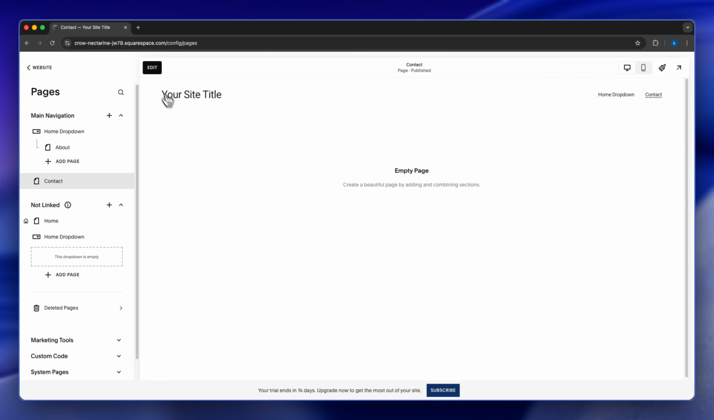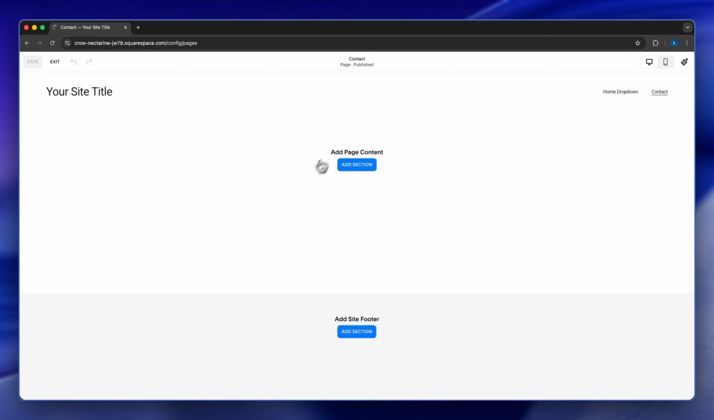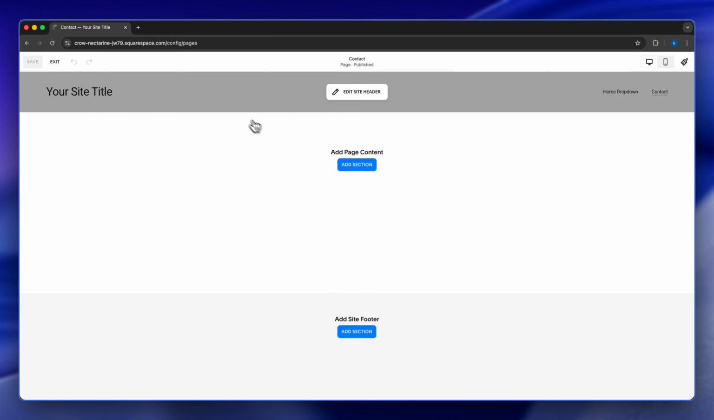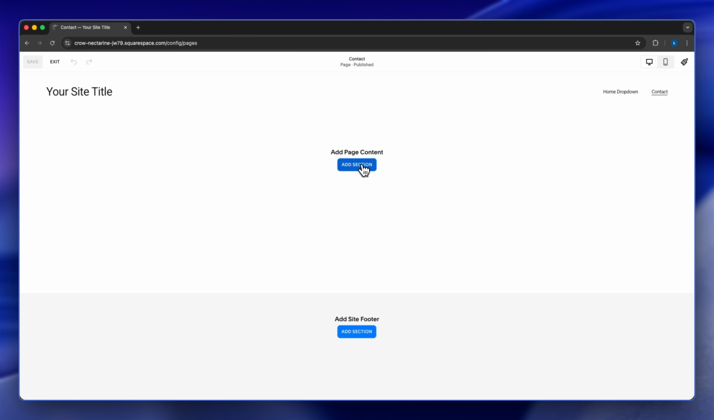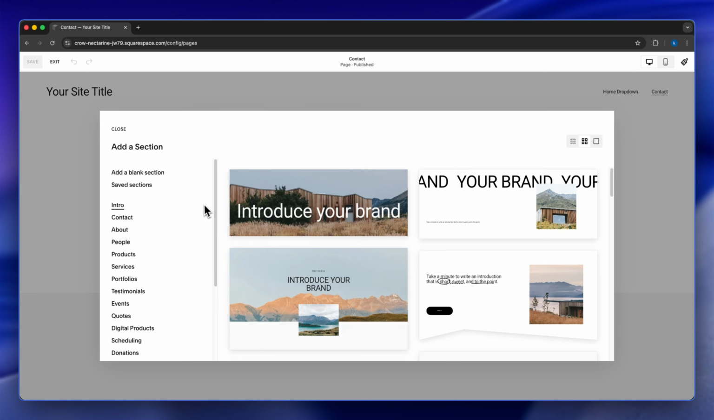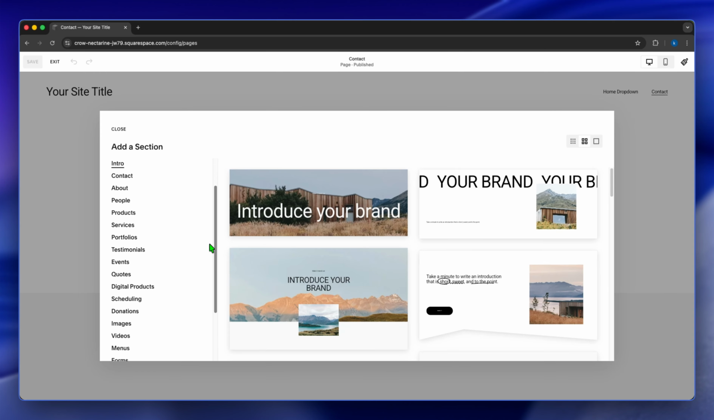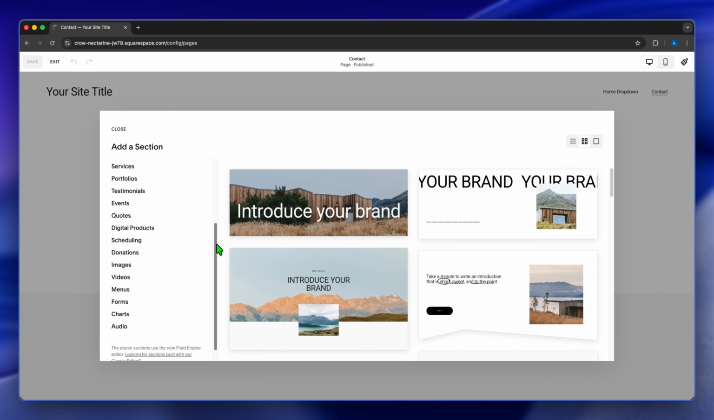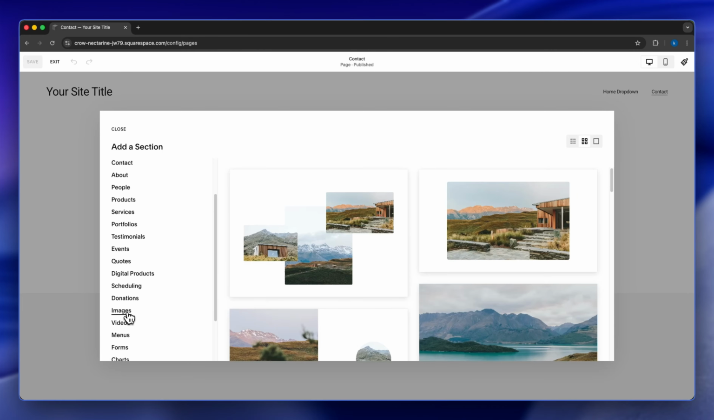Now on the contacts page, you see the edit button at the top. You click on that. Now this is where you're going to add the carousel. Let's add it on the page content. It says add page content. Now we're going to add section, and we're going to scroll down on this left side here until we see images, and we're going to click on images.